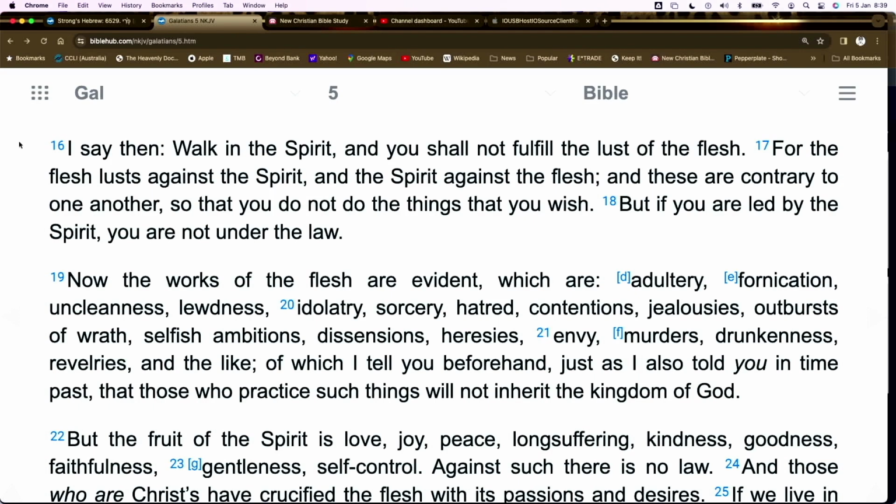So here's a passage from Galatians chapter 5. I'm reading from verse 16. I say then, walk in the Spirit, and you shall not fulfill the lust of the flesh. For the flesh lusts against the Spirit, and the Spirit against the flesh. And these are contrary to one another, so that you do not do the things that you wish. But if you are led by the Spirit, you are not under the law.